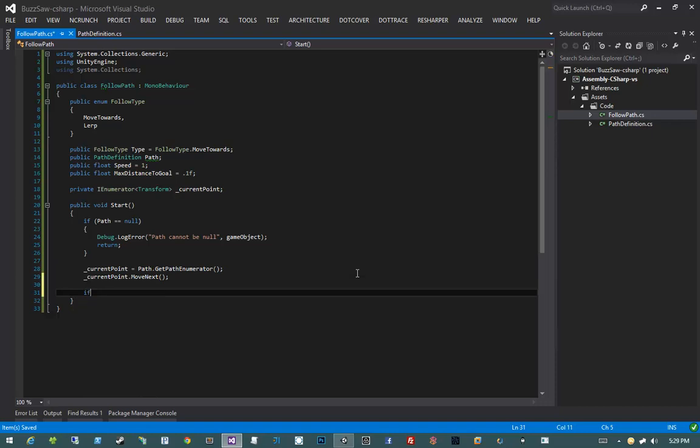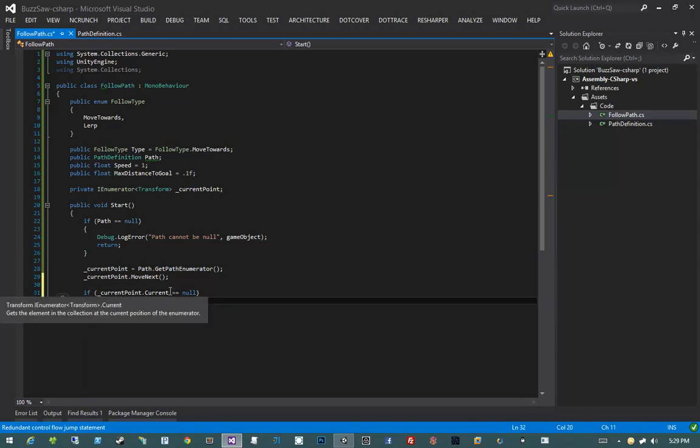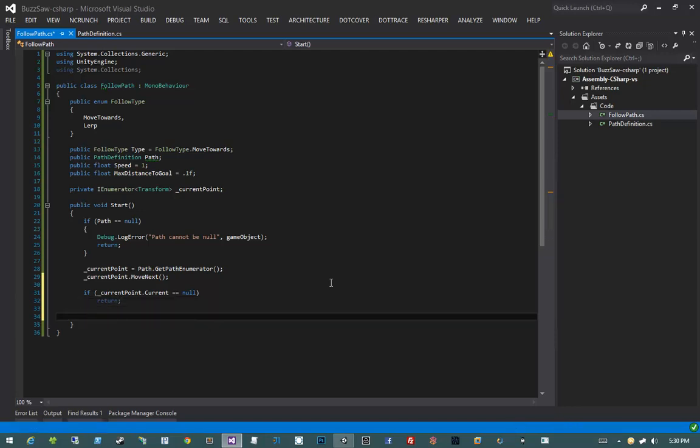Then we're going to say if current point.Current equals null, return. We could have also done if current point.MoveNext equals false, then return. That would have worked as well. So what this says is if we invoked the enumerator one time for one iteration, and they returned null or they returned nothing, go ahead and break out of the Start method, because we have nothing further to do because there were no points in that path.